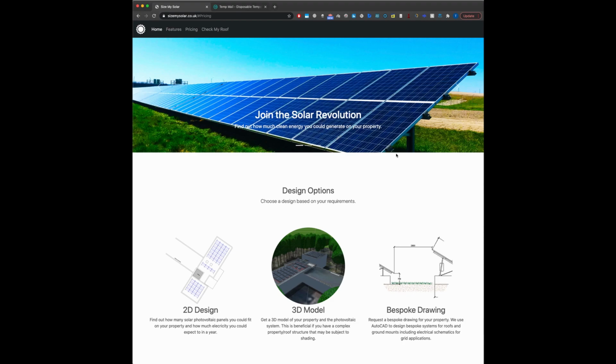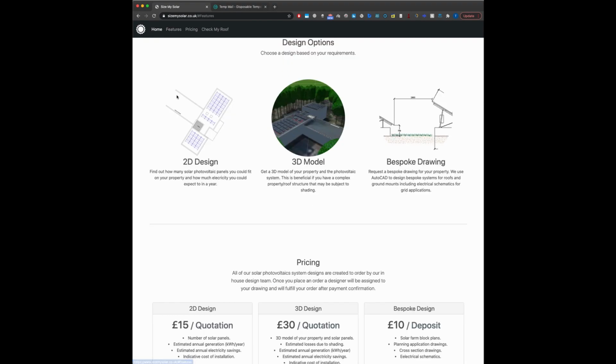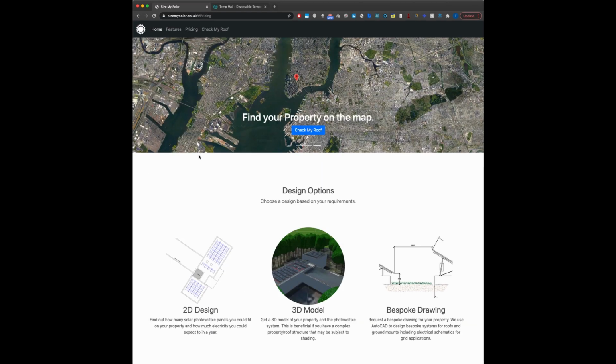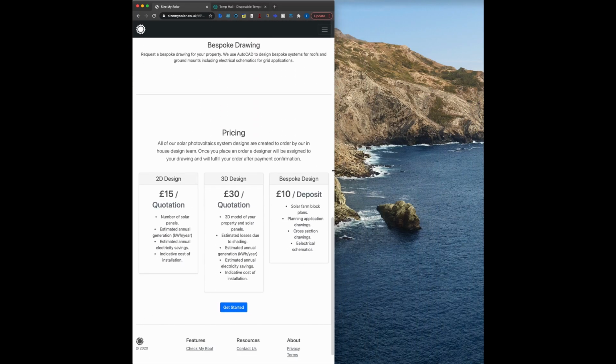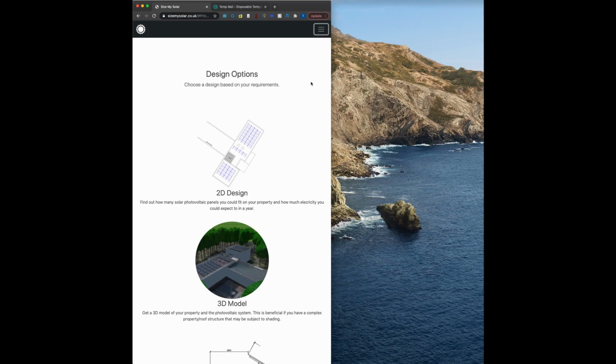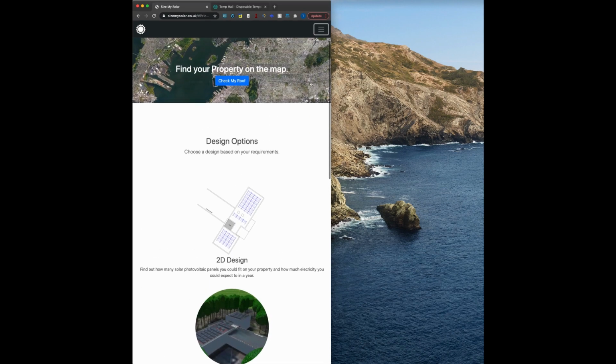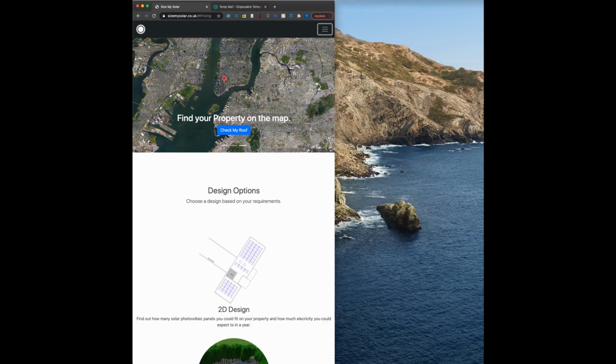The homepage has some basic information about what the website offers, such as the features section, where you can see the types of designs that are available to purchase, and the pricing section. The front end of the website is built using Bootstrap, HTML and CSS, and is fully responsive. The back end of the website is built using Python and the Flask web framework.